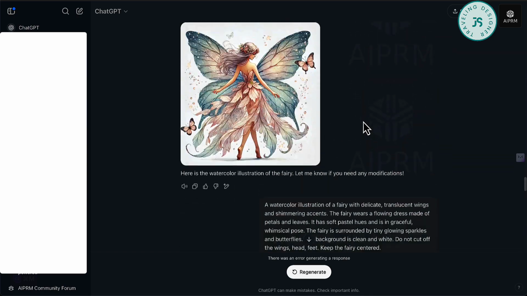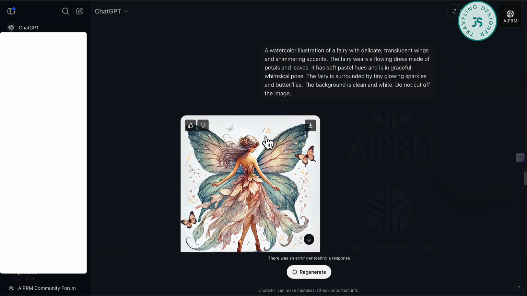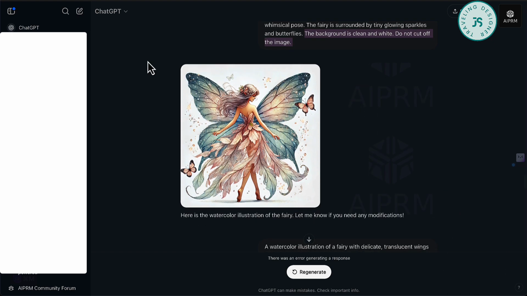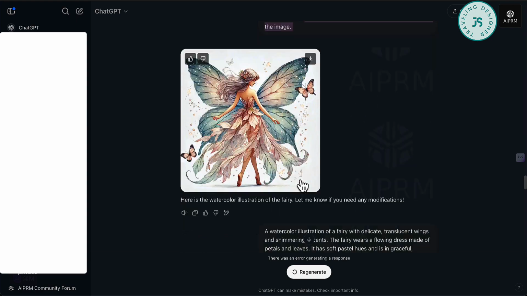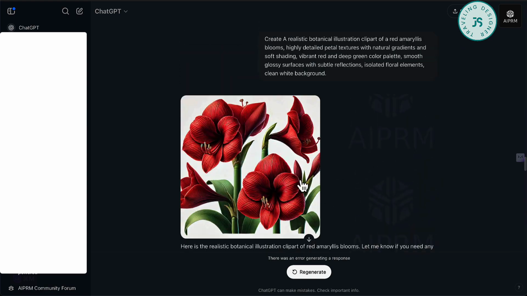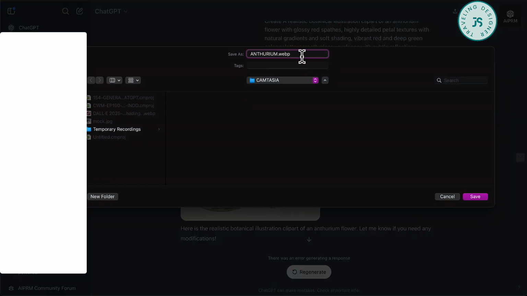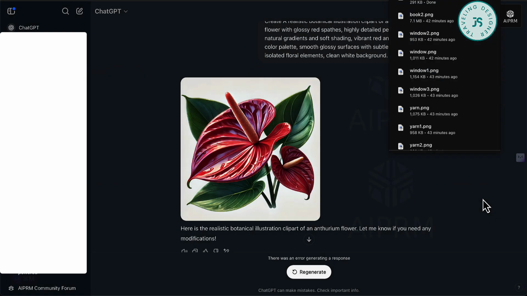Now let me show you the fairy. This is the fairy that I created here, a watercolor illustration of a fairy with delicate translucent wings and shimmering accents, and the background is clean and white, do not cut off the image. So here it gave me exactly what I want. So now all you have to do is download this by clicking on this one. It will save it as WebP, and then just save it.